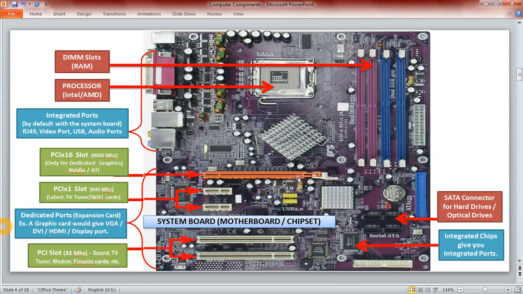This is the PCI Express Type 16 expansion slot, which takes in only the graphic card. PCI Express Type 1 takes sound cards, Wi-Fi cards, and TV tuner cards, only the latest ones. All the legacy cards used to go into the PCI card slot. Look at this, this is the PCI card slot. They give out dedicated ports which come out only if the card has been inserted. That is how we have integrated ports and dedicated ports.